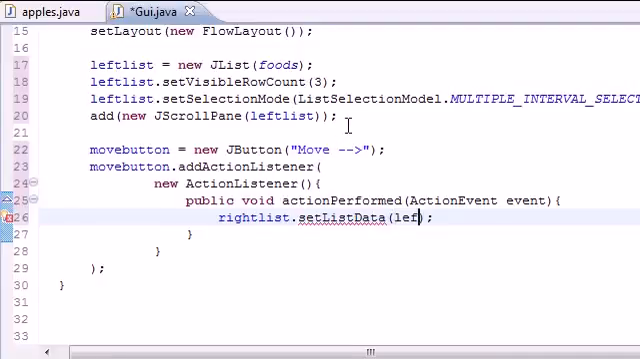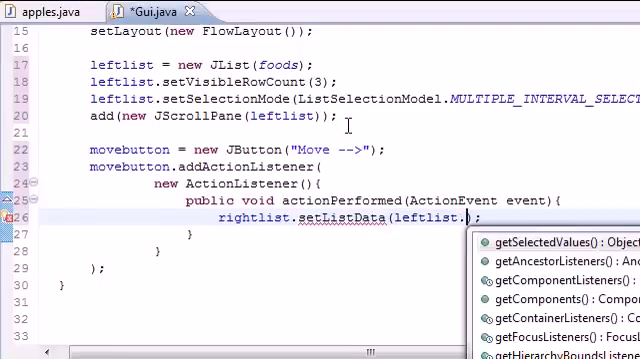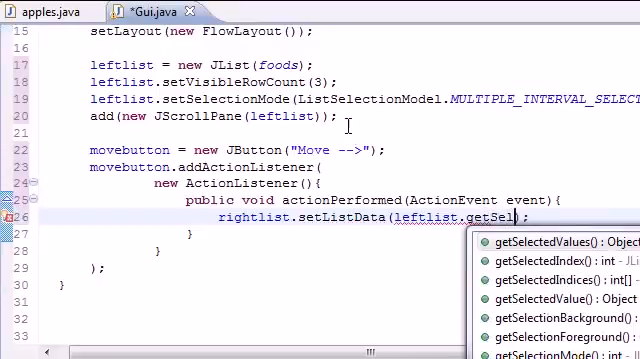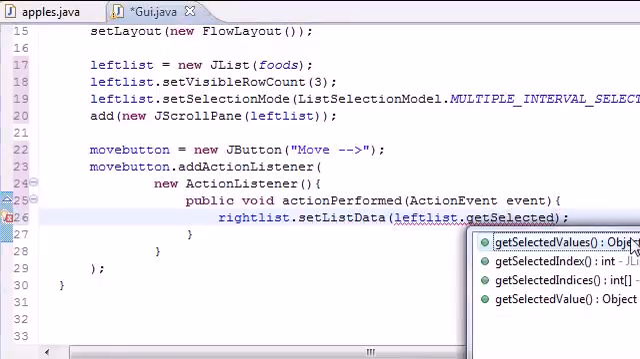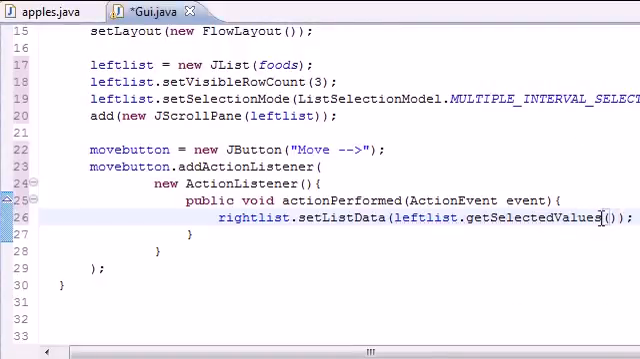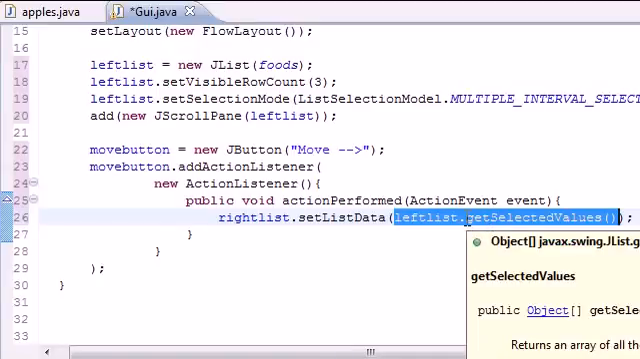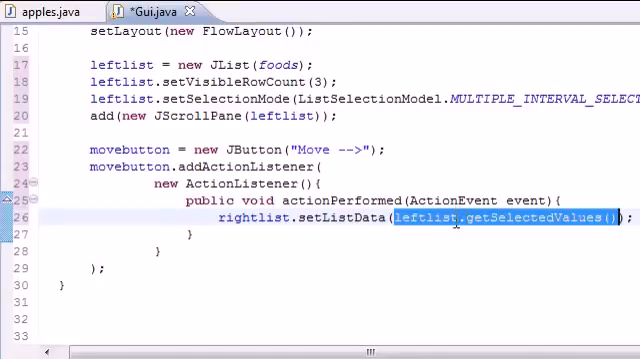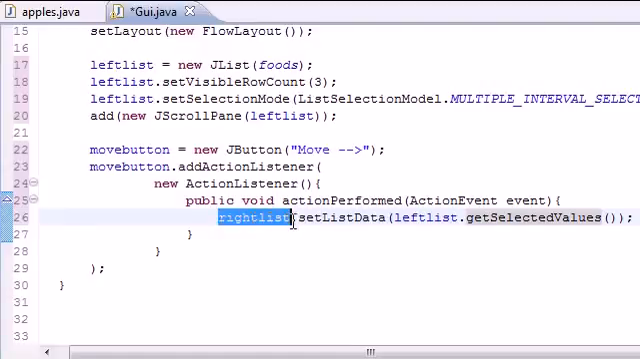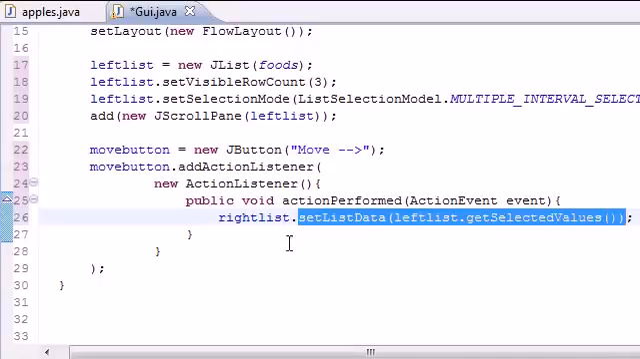Well, this is another cool thing. Just go ahead and type left list dot get selected values right there. How awesome is that? Get selected values. And what leftList dot get selected values does is whenever you select stuff on the left hand side of your screen or in the left list, it makes an array of those selected values, and that array is going to be passed into set list data, and essentially is going to create a list on the right hand side depending on what you selected on the left hand side.